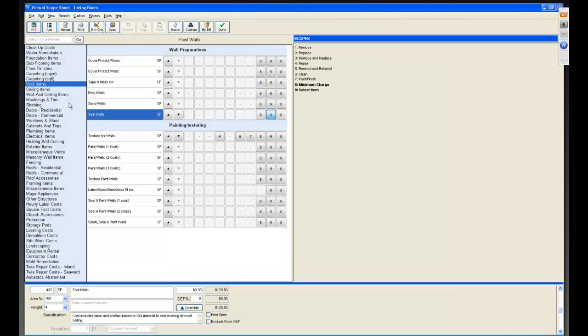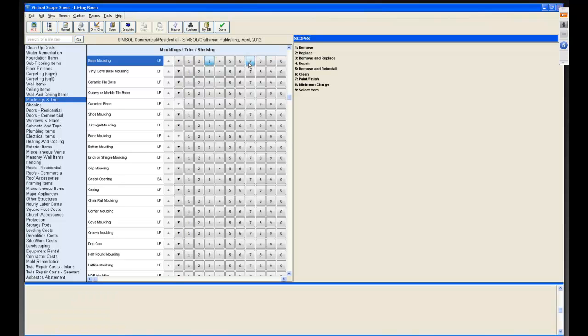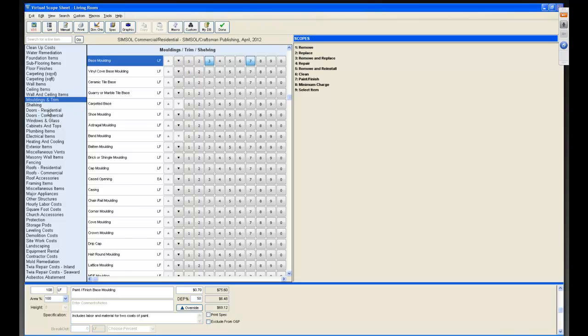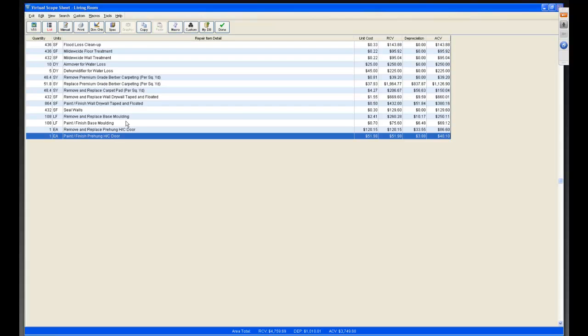I'm going to go back to my VSS, go to my moldings and trim, do a 3 and a 7, and I'm ready for my doors. In this case, I'll do a pre-hung HC door, doing a 3 and a 7. So when I click up to my list mode, I've got pretty much everything I needed for that room, dealing with a flood at about 1 foot high. I don't have to worry about my electrical outlets because it didn't go up that high. So basically here is my scope of damage.